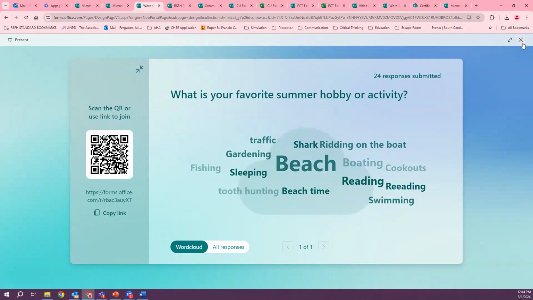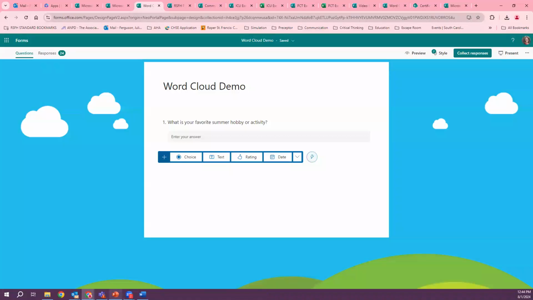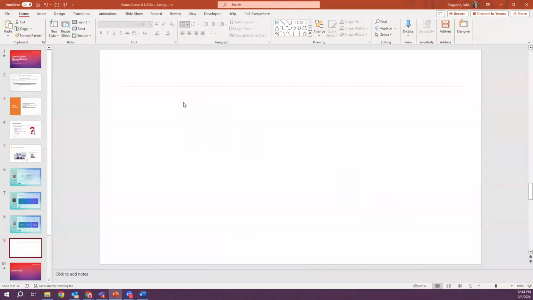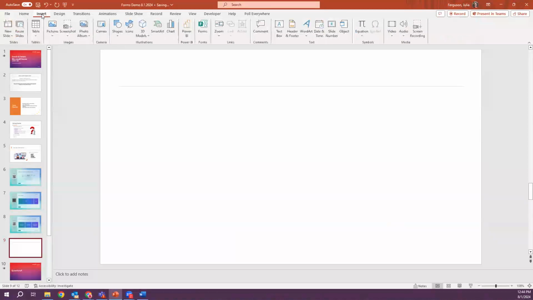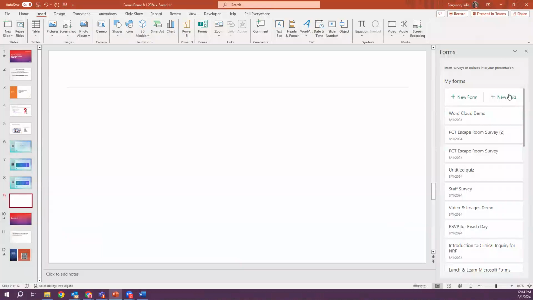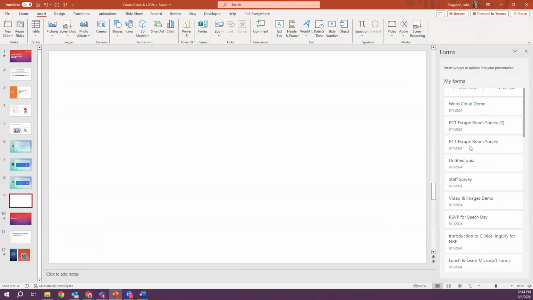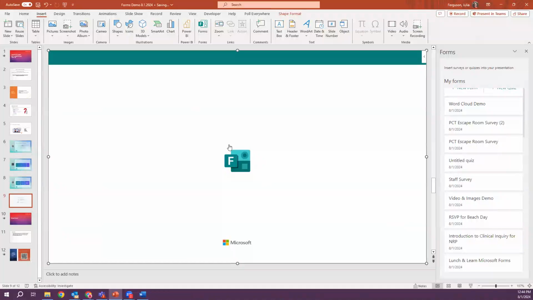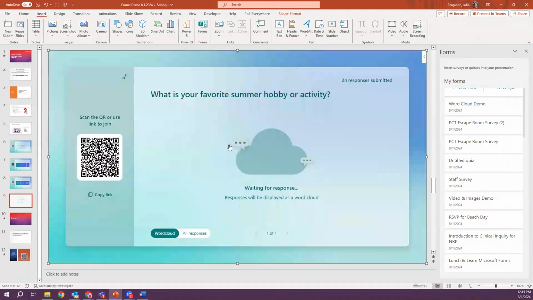You can also embed that into a PowerPoint presentation. The way you do that is, let's say I've got a new slide. I go up to insert, click insert, and see there's the forms icon. I click forms, and I can either choose new form or quiz or one of my existing ones. And then click insert. And now I have it directly in my presentation.